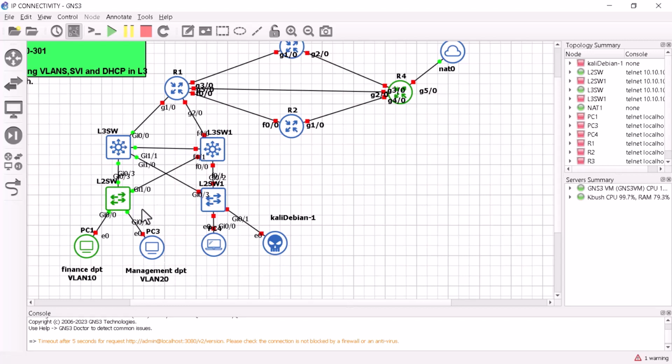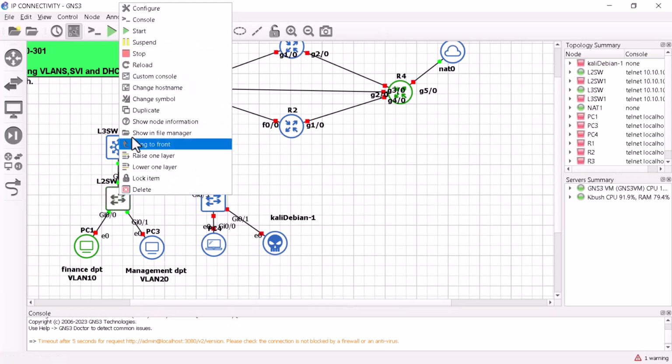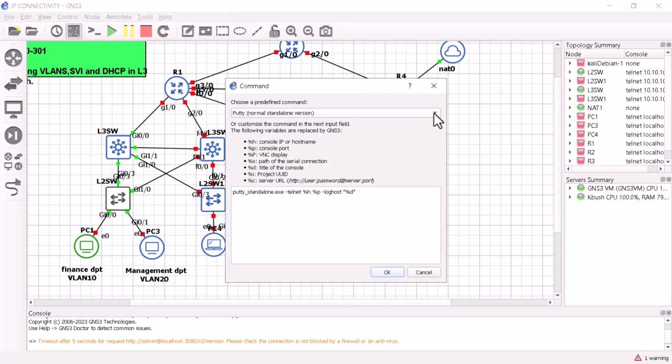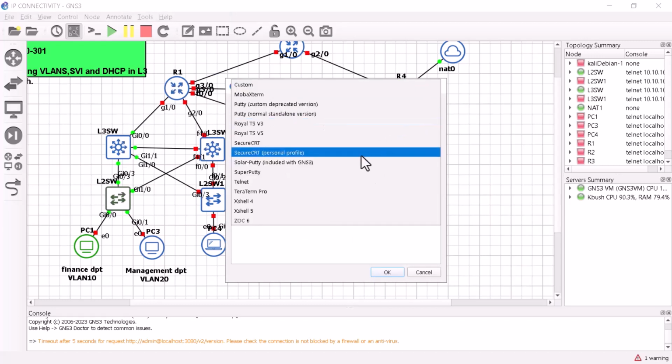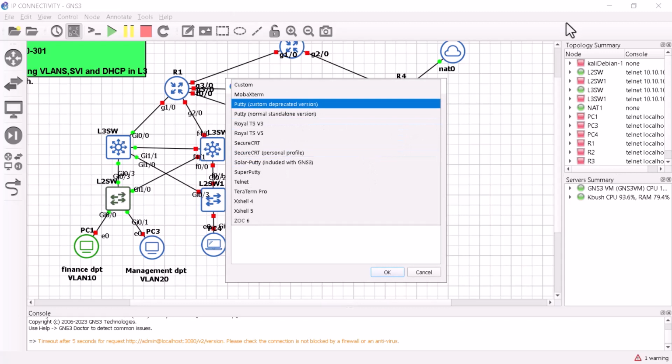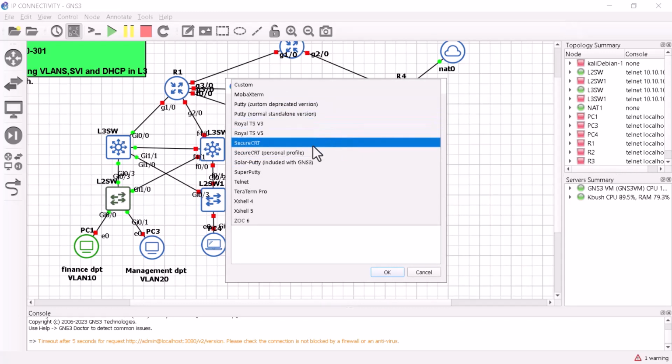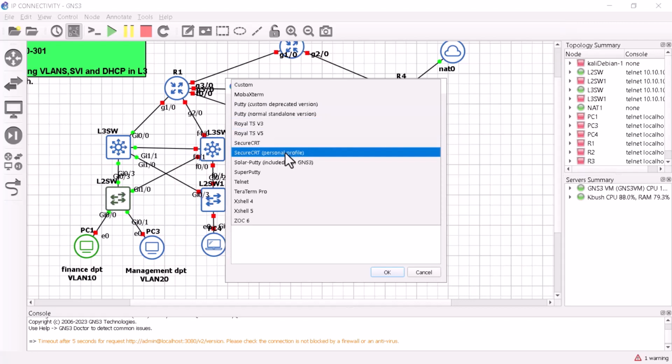Because the two switches are up and running, we can jump to the configuration straight away. I'll open the console tabs for each of the two switches. I like using the SolarPuTTY custom console. There's my video, the link is up here, on how to install the custom console for your GNS3.